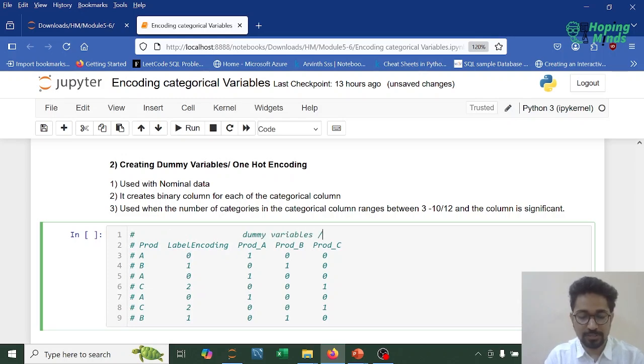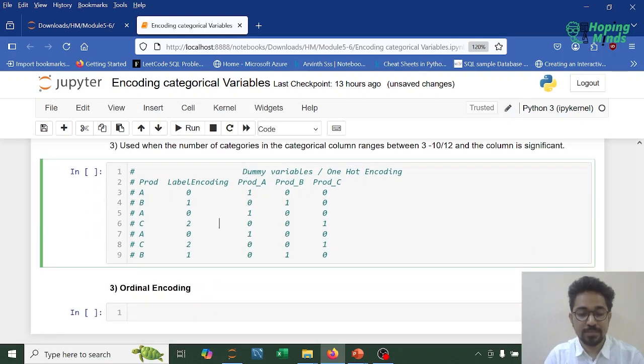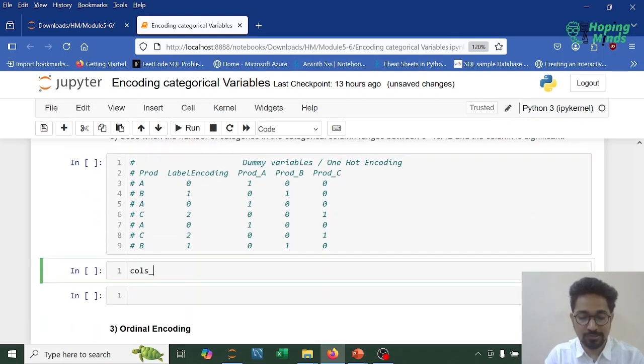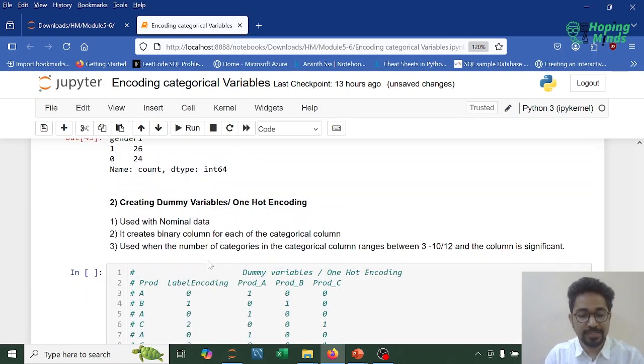So, we can call it one hot encoding. These are dummy variables, or we can call them one hot encoding. So this is how we can write them. Let's apply this to check. Let's look at the columns to encode. What are the columns that I need to encode?